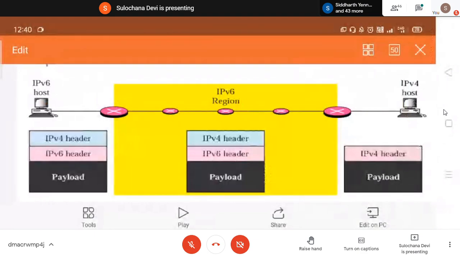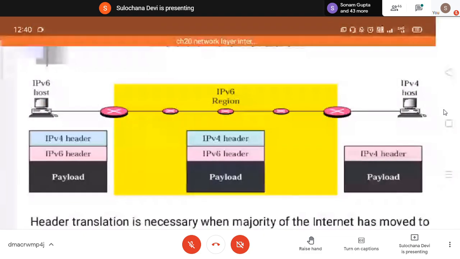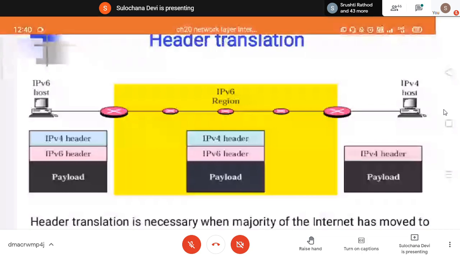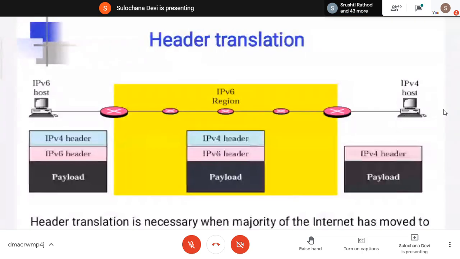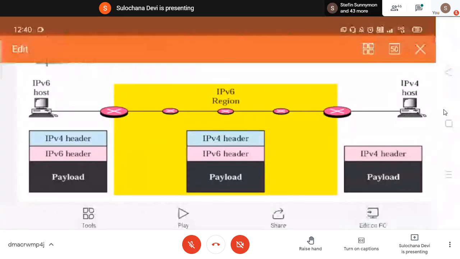Okay. So if this is clear, then we can move to the next topic. So IPv4, IPv6, and the transition from IPv4 to IPv6 is over.